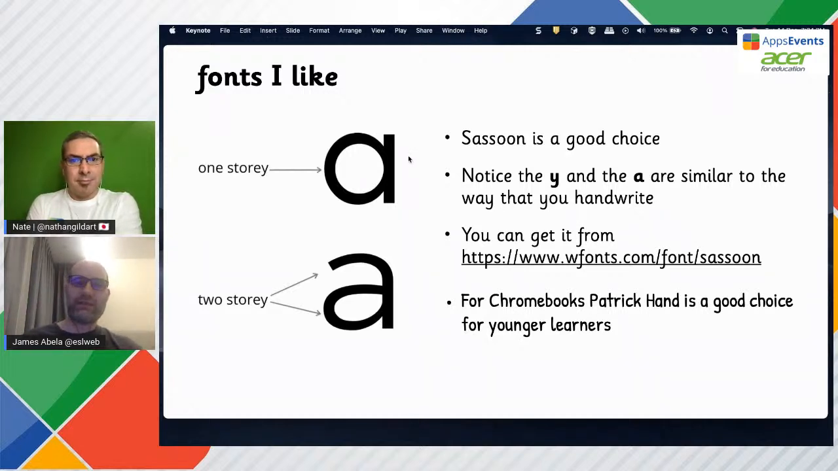It's not necessarily standard on anything, but it's the one that uses, we have a Sassoon for infants and we have a Sassoon for things. There are lots of other good fonts, but once you have chosen a font for your young learners, you use one font for the whole year.